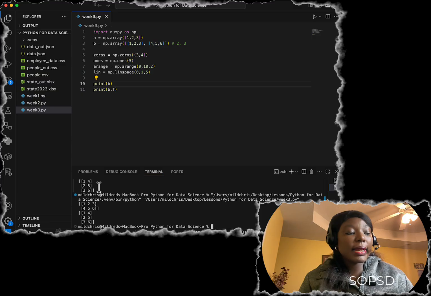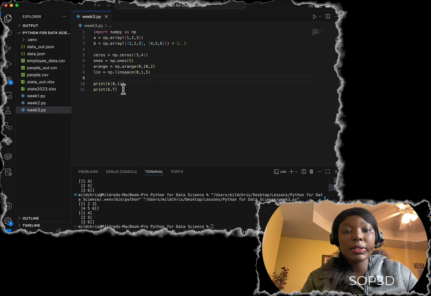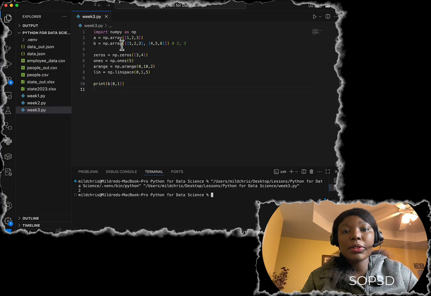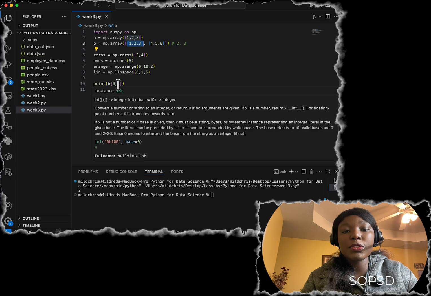We can index nested lists, like this B can be indexed. Let's say we want to print B, and what we want to print is the first row, so say 0, and we want to print the first column from the first row, something like that. Let me play here and I'll run. So I'm going to print the first, I'm taking the first row of items, and I want to take the index position 1, so that's the second.